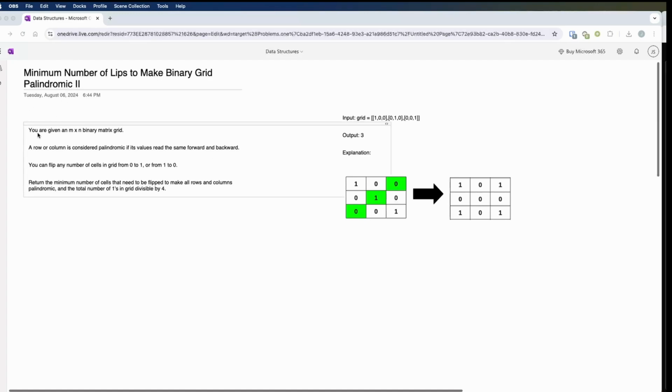So, it reads we're given an m by n binary matrix grid. A row or column is considered palindromic if its values read the same forward and backwards. We can flip any number of cells in the grid from 0 to 1 or 1 to 0. So what we want to do is return the minimum number of cells that need to be flipped to make all rows and columns palindromic, but we also have to have the total number of ones in this grid be divisible by 4.